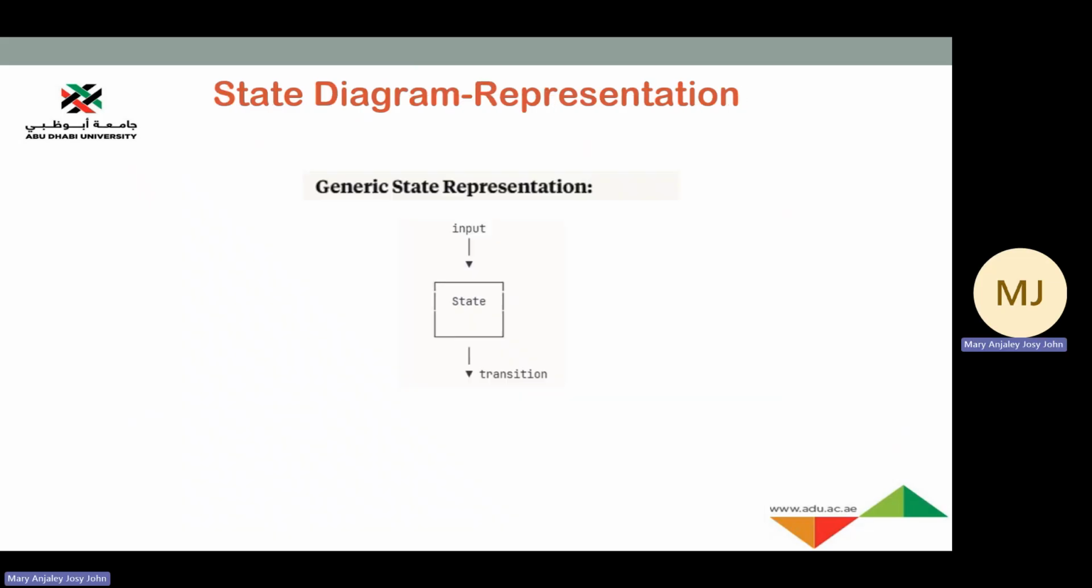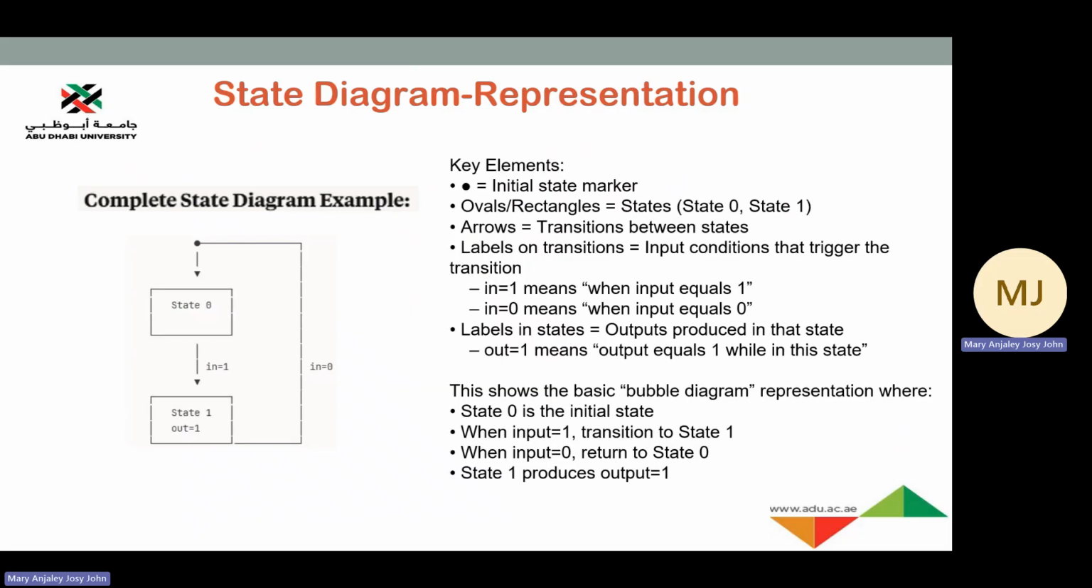Now, we know this already. We have an input, we have a state, and then it would cause a transition to the next state. This is very simple. Okay, now the complete one.